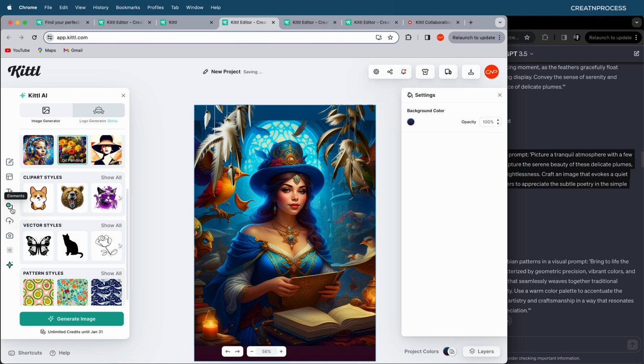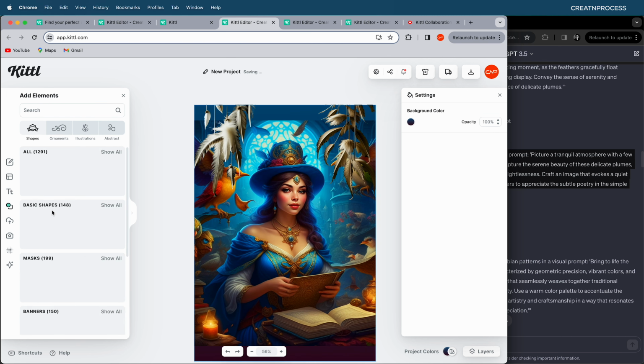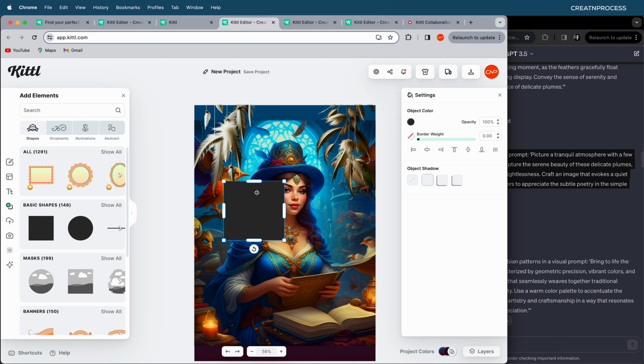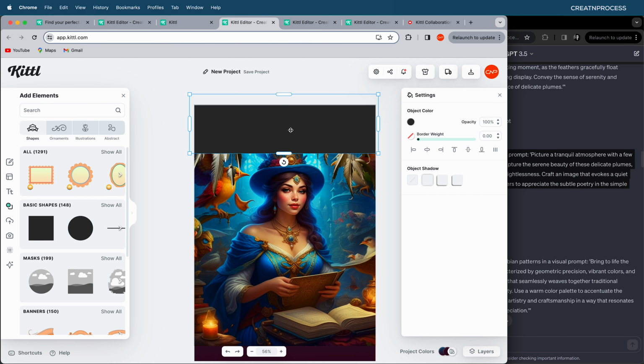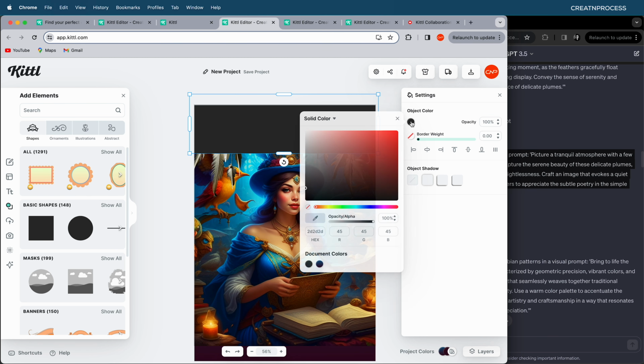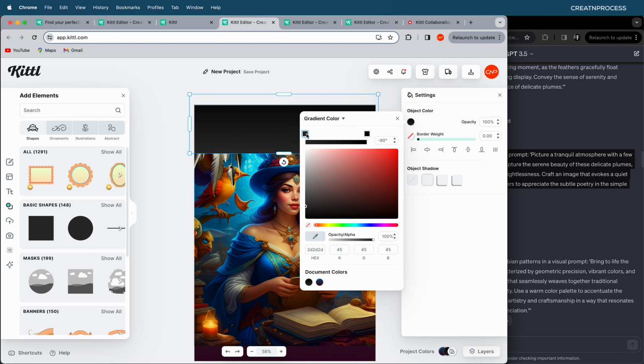For that, I'm going to go to Elements and let's pick Basic Shapes. So we're going to choose the rectangular basic shape. Just click on it and here we go. Let's expand it and just place it on top. And let's apply a gradient to it. So I'm going to choose the gradient color from here and pick a color.